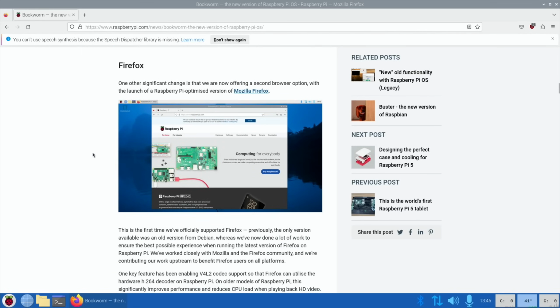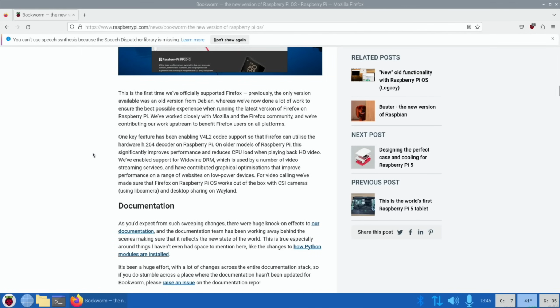They talk about Firefox, so this is the browser I'm using now instead of Chrome. First time we've officially supported Firefox. Previously the only version available was an old version from Debian. Worked closely with Mozilla and Firefox, enabling V4L2 codec. So we can use H.264 decoder for video on older models of Raspberry Pi. Significantly improves performance and reduces CPU load when playing back HD video. Enabled support for Widevine, so that's like Spotify and Netflix and various, it's an encryption. So it means that you can use those streaming services where quite a lot of devices you can't, especially with Linux.